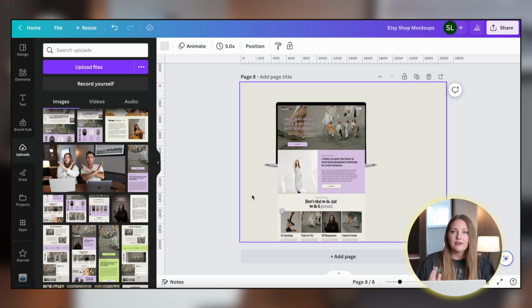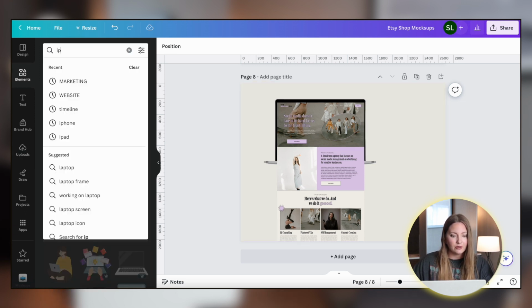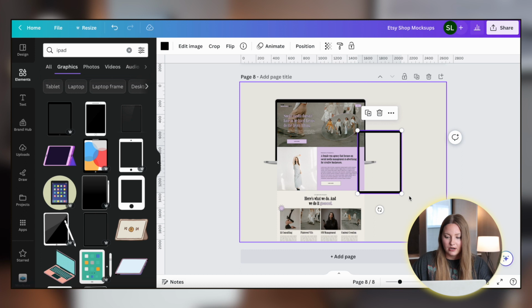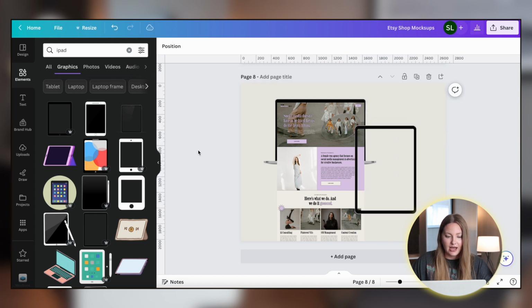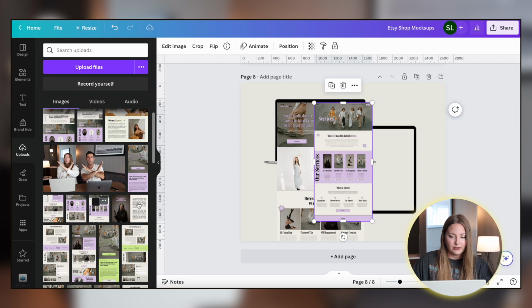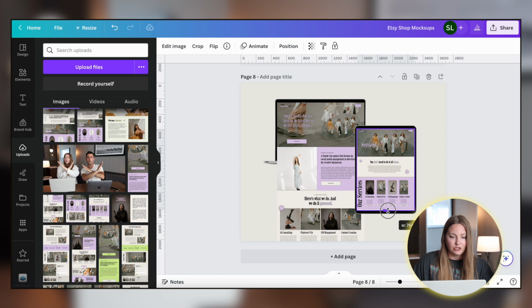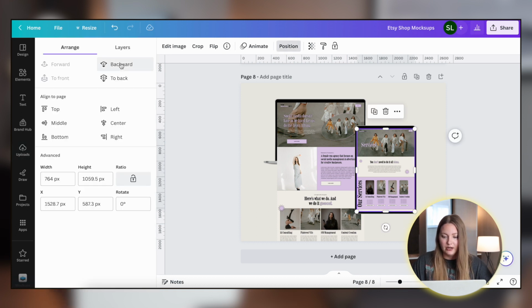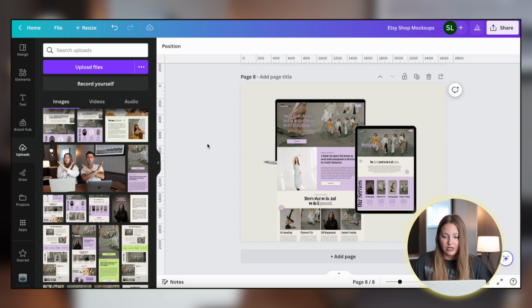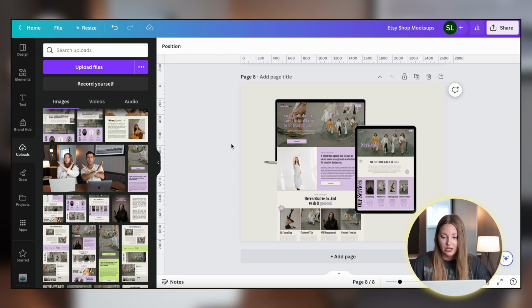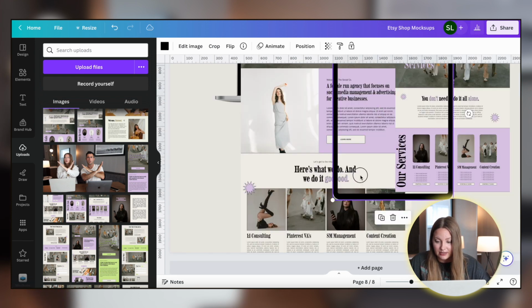And something that I'll do is either add an iPhone so I can show what the mobile version looks like, or in this case, I'll do an iPad. So I'm gonna go back to the elements and search for iPad, and I will grab this one right here. Do the same thing, just resize that, and then go back over into my uploads, add my photo, resize that, and then position that to go backwards. And then right here you can see that you will be able to tell exactly what the website is gonna look like within the first listing image. So I'm just gonna go in and make sure that this is sized correctly.